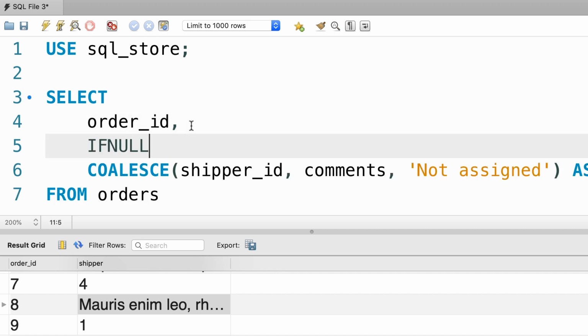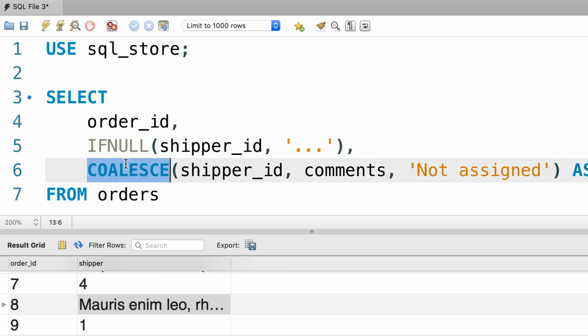With the IFNULL function, we can substitute a null value with something else. With COALESCE function, we supply a list of values, and this function will return the first non-null value in the list.